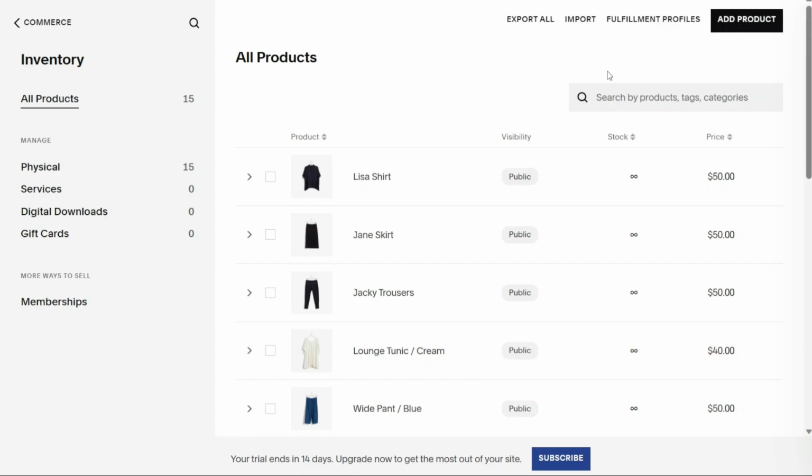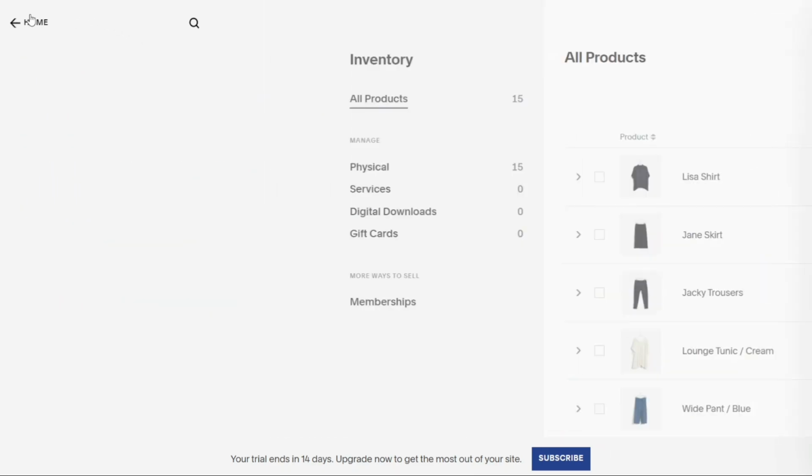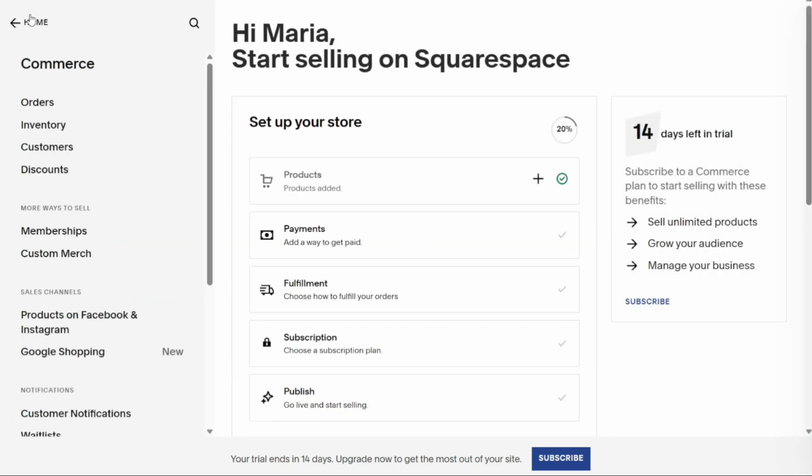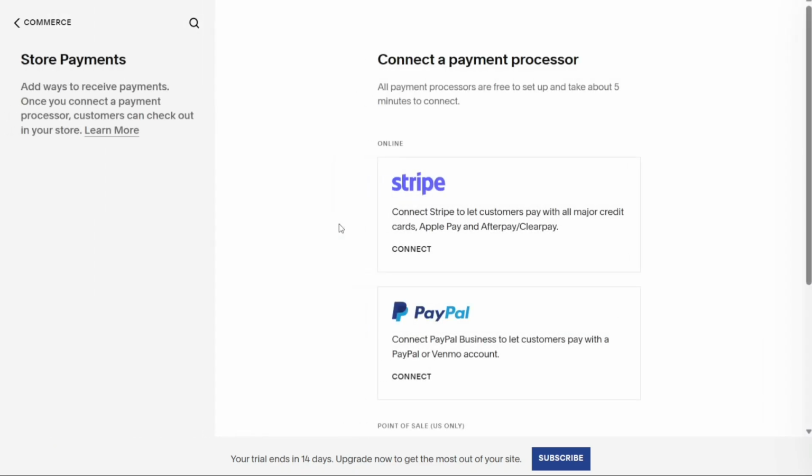To complete the setup of your online store, it's essential to add payment methods that will allow you to receive payments from your customers. By enabling a secure and convenient payment process, you can ensure a seamless checkout experience for your shoppers. To begin, access the Commerce tab in Squarespace Website Builder and select Payments. This will take you to the Payment Settings page where you can configure your preferred payment processors.